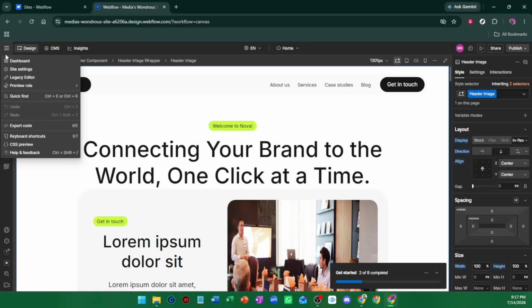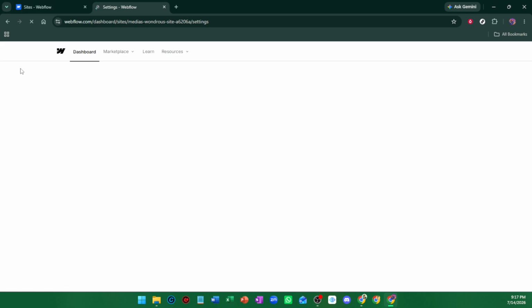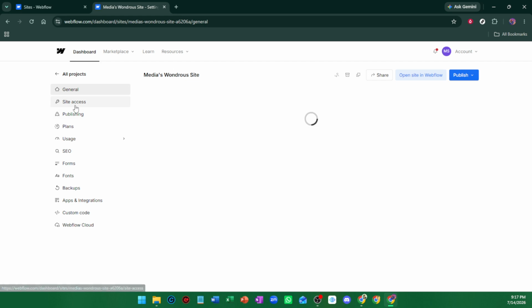While you're there, make sure you are publishing to both selected domains. This is especially important if you're using both the root domain and the www version. If only one version is published, visitors may run into errors or inconsistent behavior, depending on which version they enter.